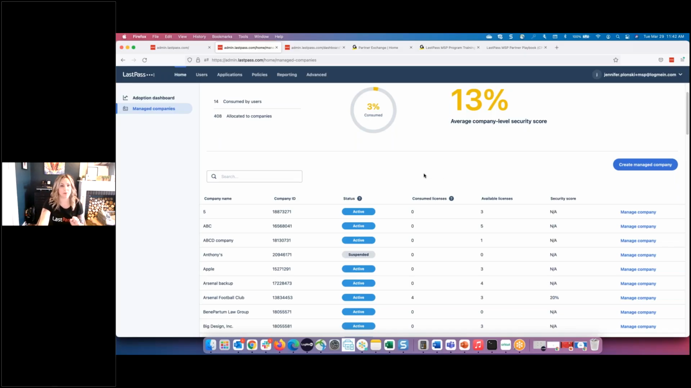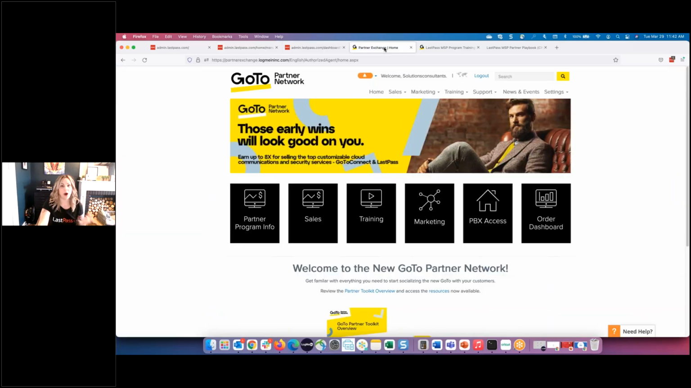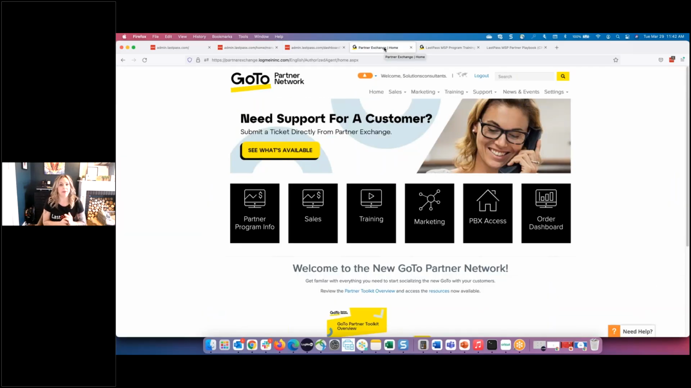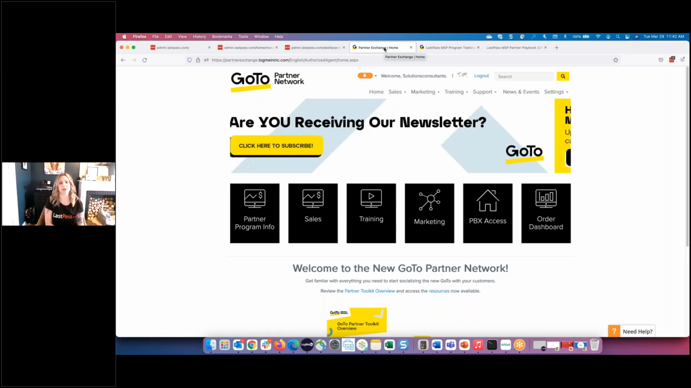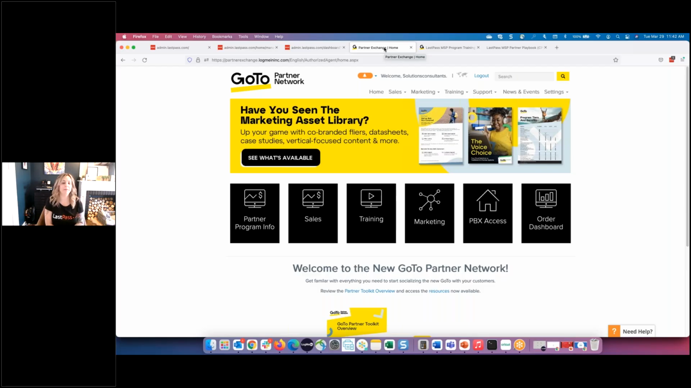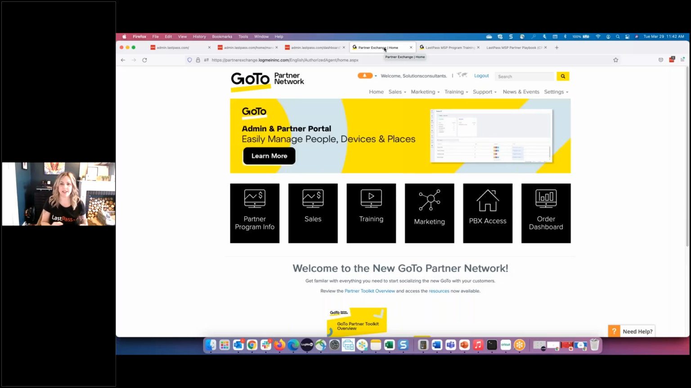The other thing that I just want to point out real quick is once you are added as an MSP partner, you'll have access to what we call Partner Exchange. This is a really nice area. You'll get an email initially that will say you've been invited to the Partner Exchange Network. It'll have your username and a temporary password, so you'll be able to use that and log in. Once you're logged in, you'll do a little bit of setup.